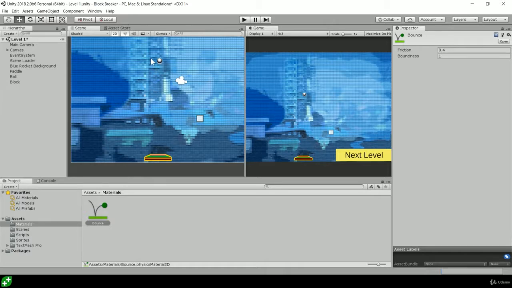Great, so we've implemented our physics material so that the ball can bounce, which is pretty foundational in a block breaker kind of game. Great work, and I'll see you in the next lecture.